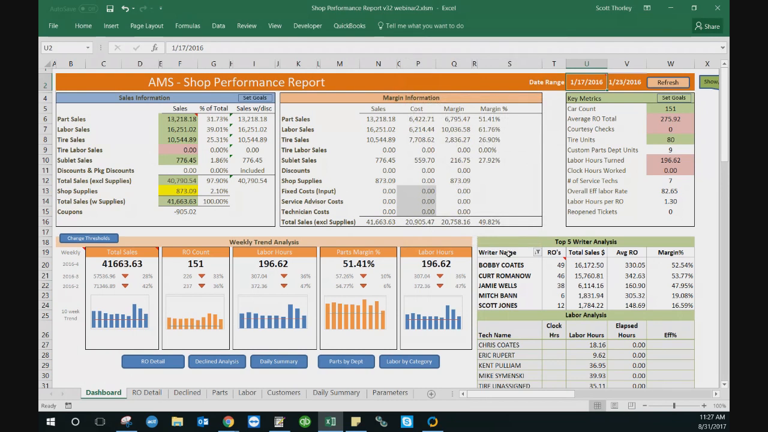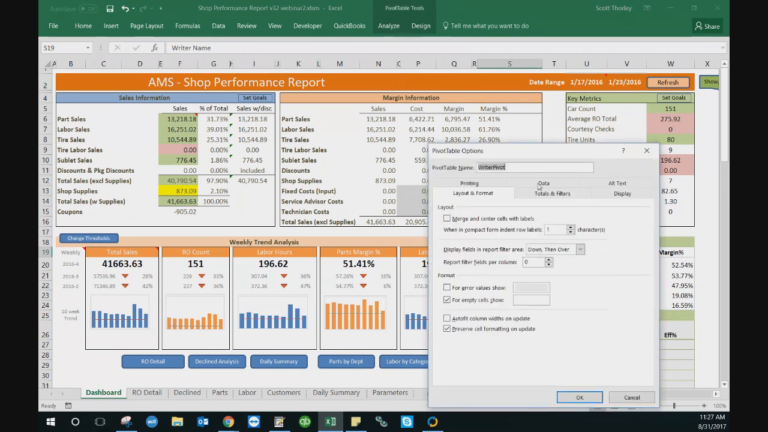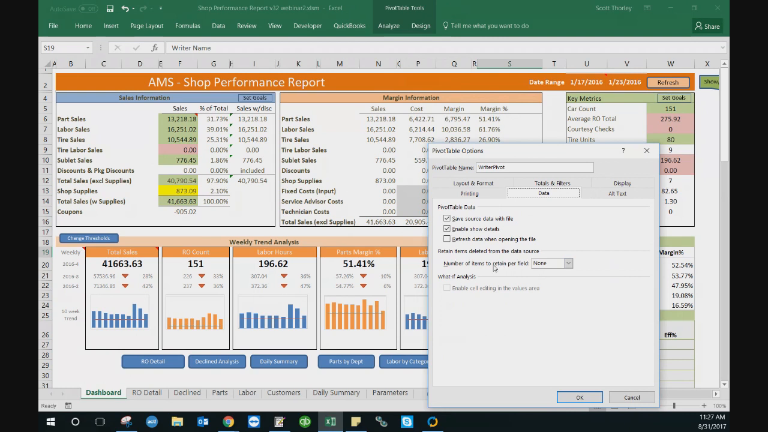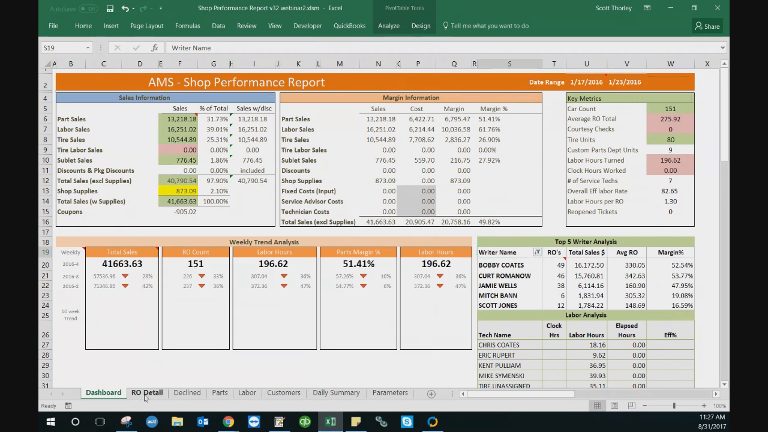Don't worry about remembering it. You can always watch this video to see it, but you basically right click on the name field, pivot table options, data, number of items to retain per field, set this to none. And if you do that, it'll get rid of the long list of people that aren't related to you. So again, it's recorded in the video. I'm happy to send you instructions as well if you have any questions afterwards.